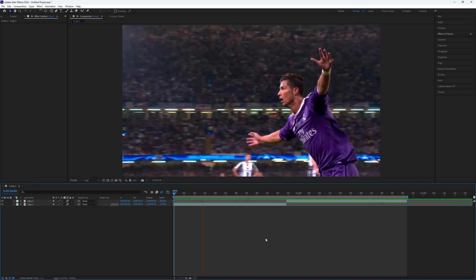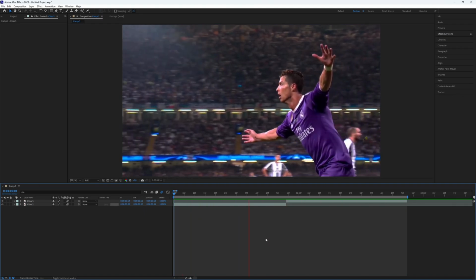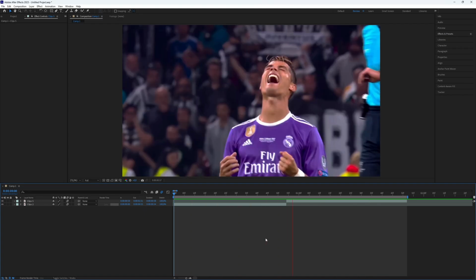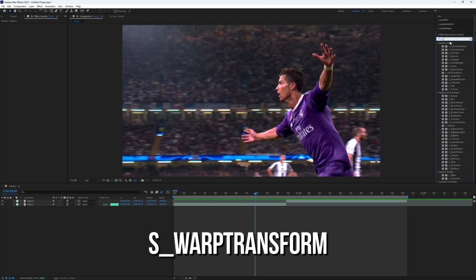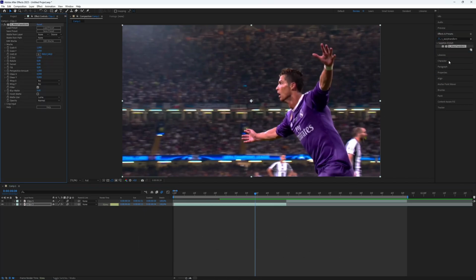Firstly, you will need some clips, which is quite obvious. Next, apply some effects to these clips by navigating to the Effects and Presets panel and searching for the S-Warp Transform plugin. Add it to the two clips where you want the warp zoom out transition.